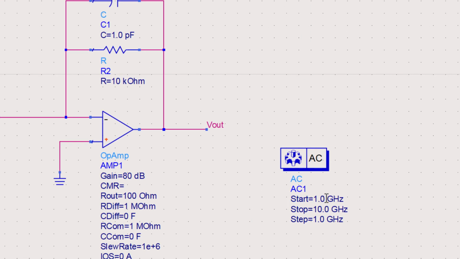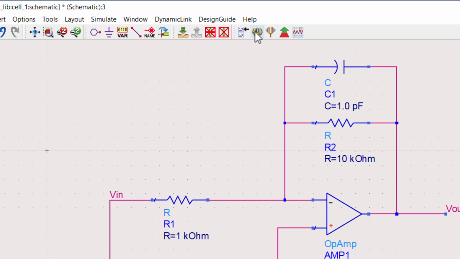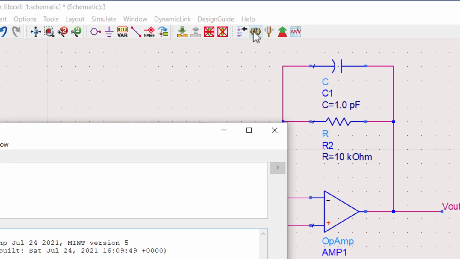Now set the frequency of the AC simulator. Set the start frequency to 10 kHz and stop frequency to 20 MHz. Set the step size equal to 1 kHz. Now we are all set and we can proceed for simulations. Hit the simulation run button or press F7.